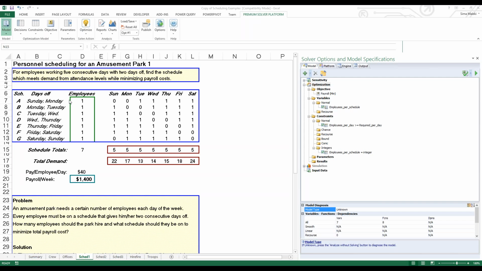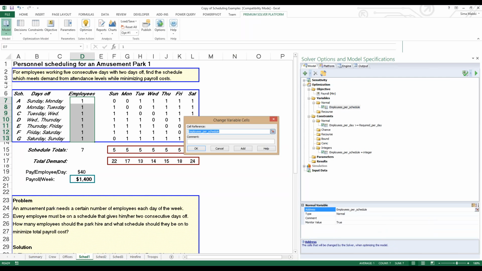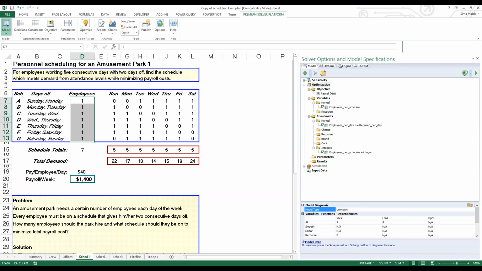We have several possible schedules that are defined here. Then we define decision variables reflecting the number of people that we need to hire for each of these 7 possible schedules. And these decision variables, we call them employees per schedule. You can see that they have been defined as integer. We have a logical constraint, the demand constraint, and non-negative and integer values for the number of employees. And then our objective is to minimize payroll costs. And this is defined here.